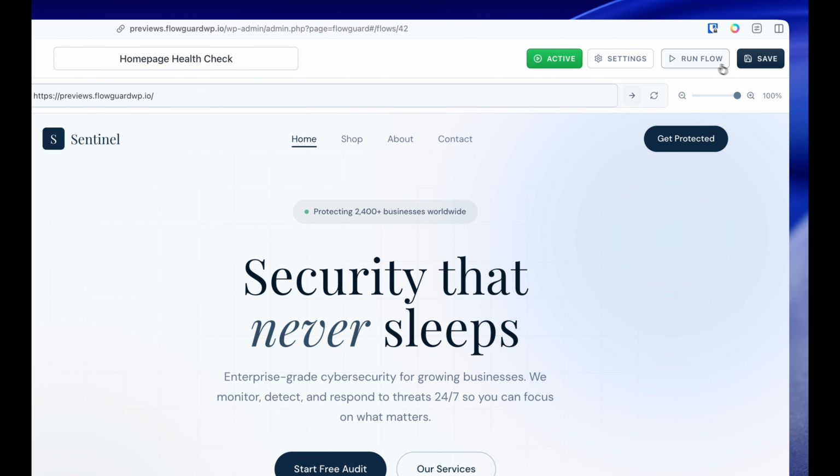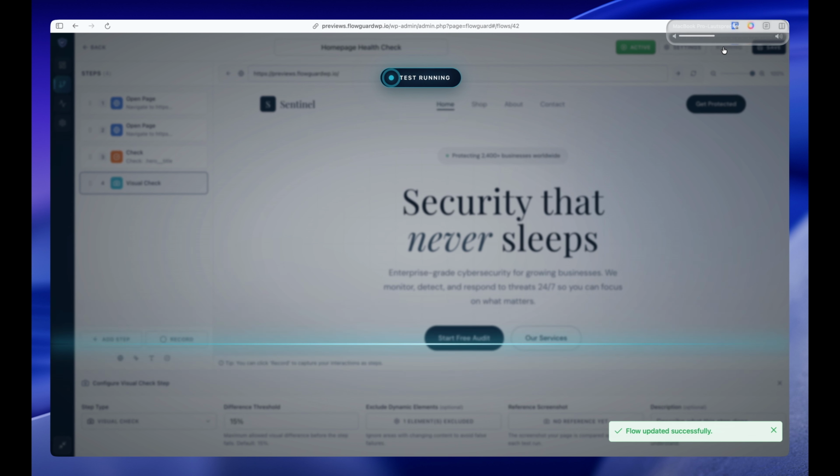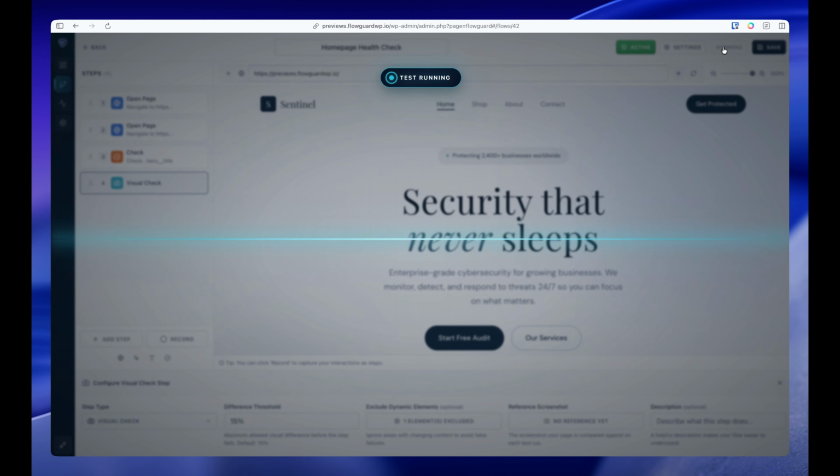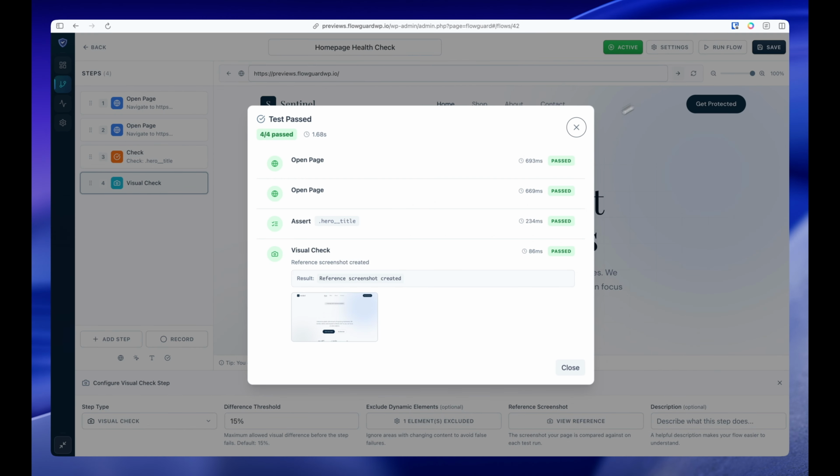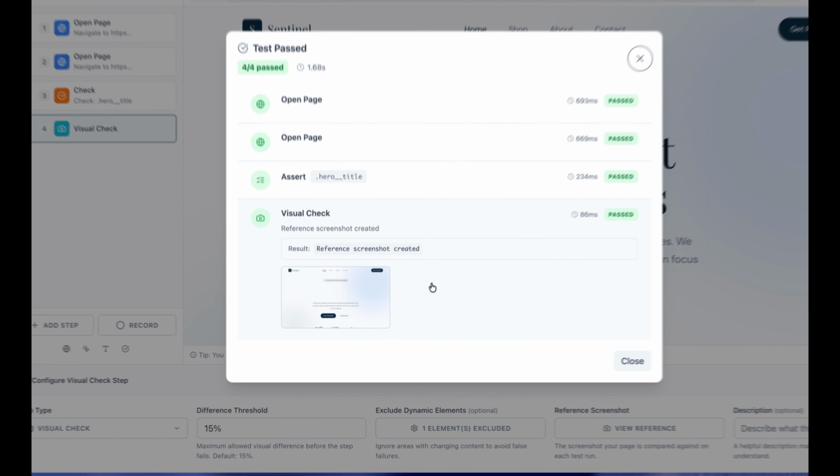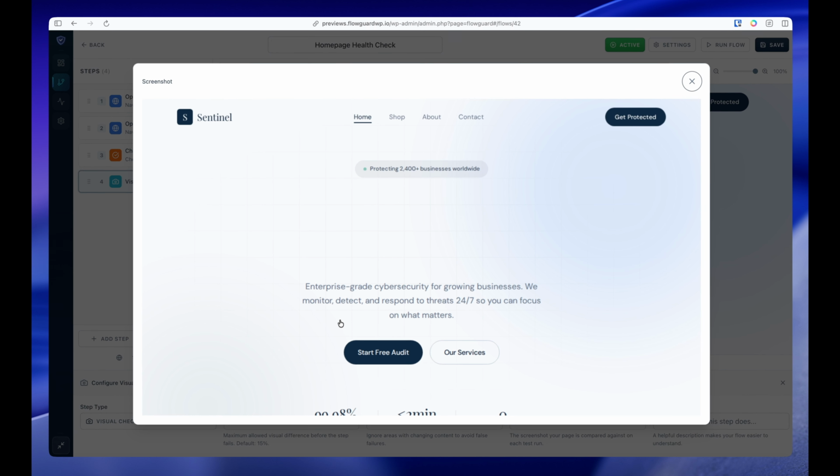Let's run the flow for the first time. The visual check needs a reference screenshot to compare against, and it creates one automatically. All steps passed. And look at the visual check. It says, Reference Screenshot Created. That's our baseline. Every future run compares against this.